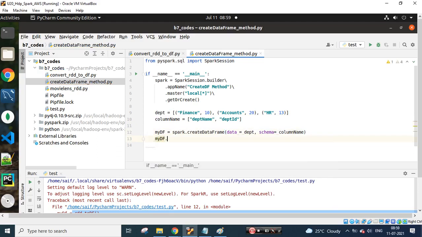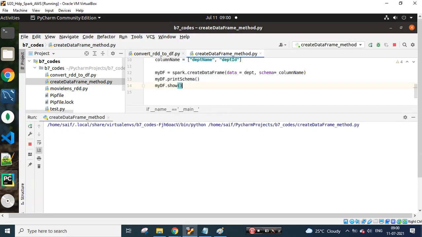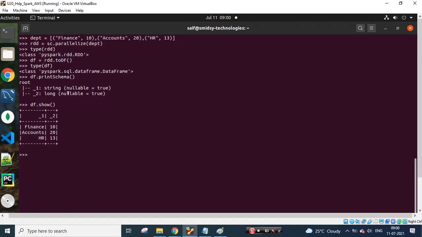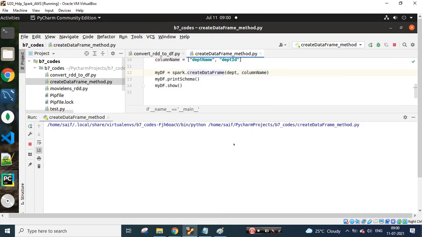Now if I say mydf.printSchema, and if I say mydf.show method, and if I execute this small code, we should be able to see the data in a structured, tabular format. The only extra thing we'll see is the column names which we have defined over here, as compared to the previous one where we were getting _1 and _2. You can also omit this, and it will give you the same result. Let me re-execute this.